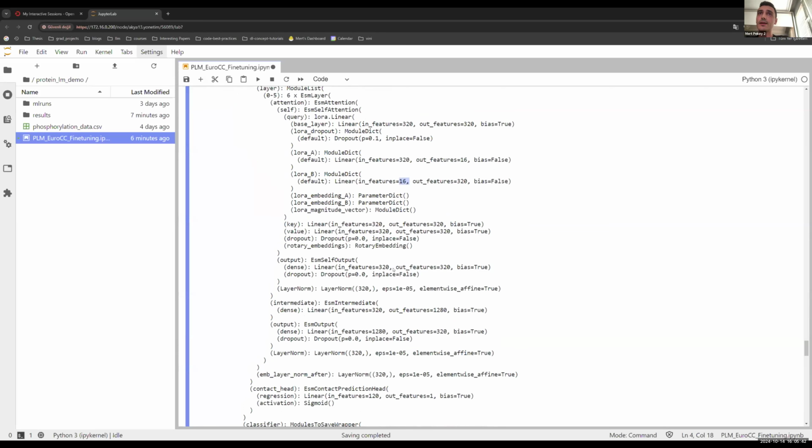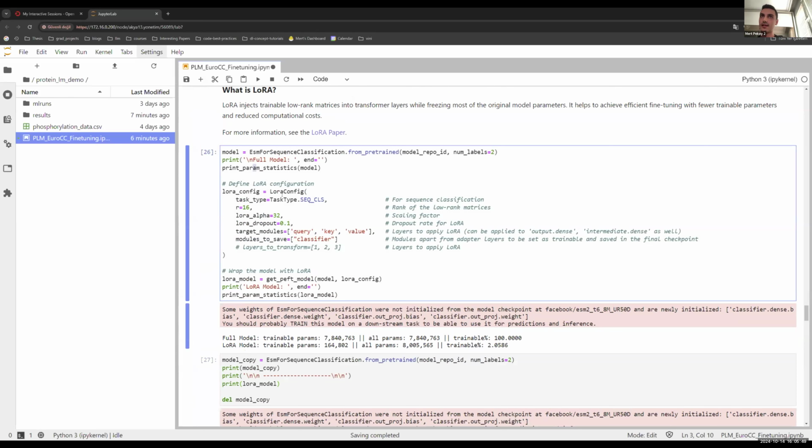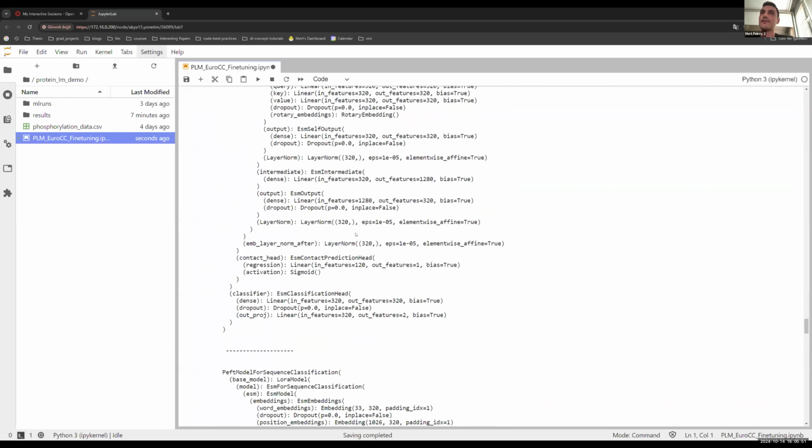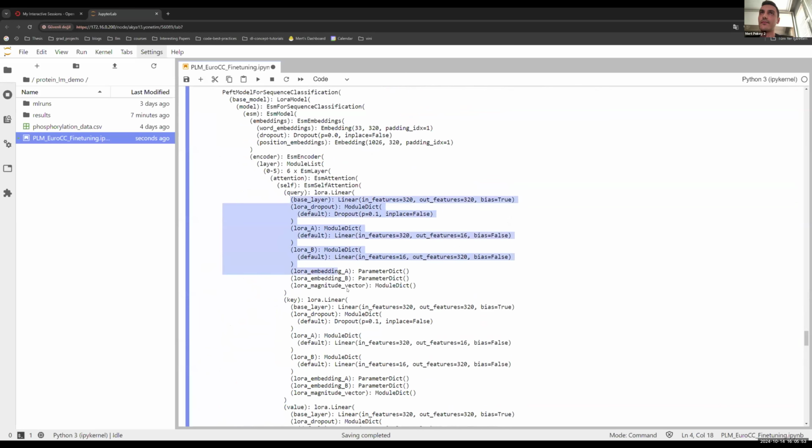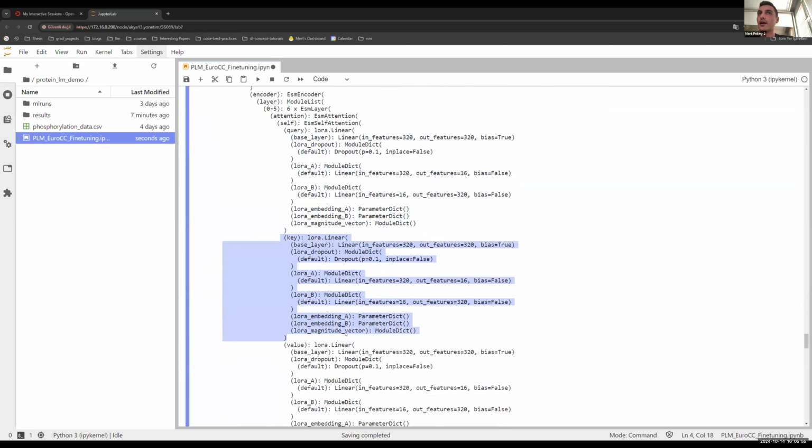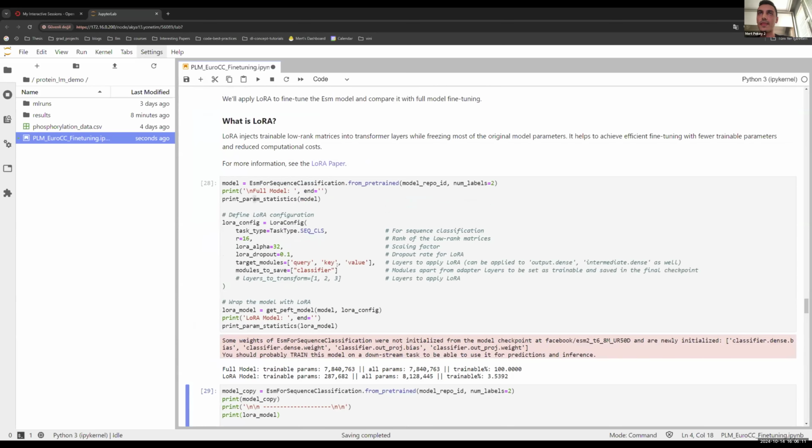If we change it to key and value as well, we can see that the key part and value part are changed as well here. This uses regex to match the names, so you need to look for their names because different architectures may have different naming. For this model, they are called query, key and value, and I just used those names.